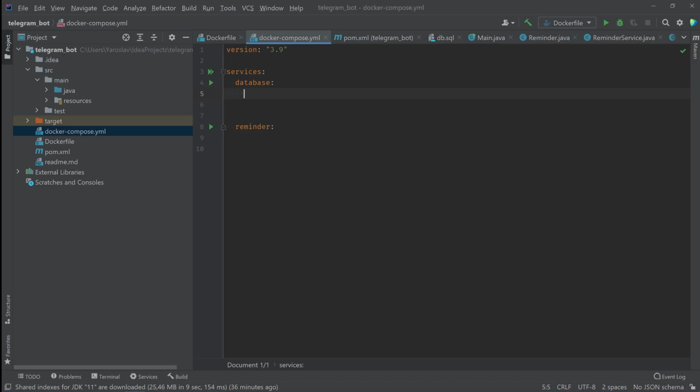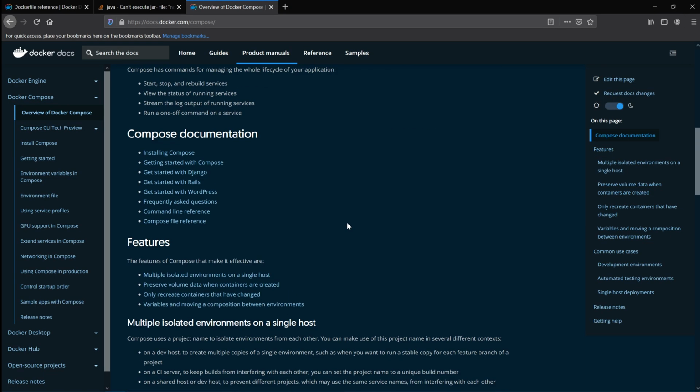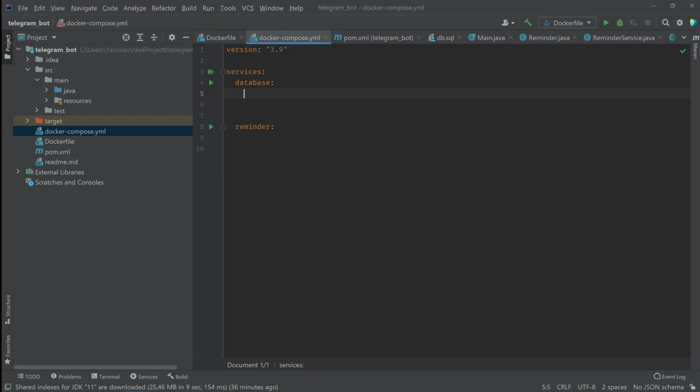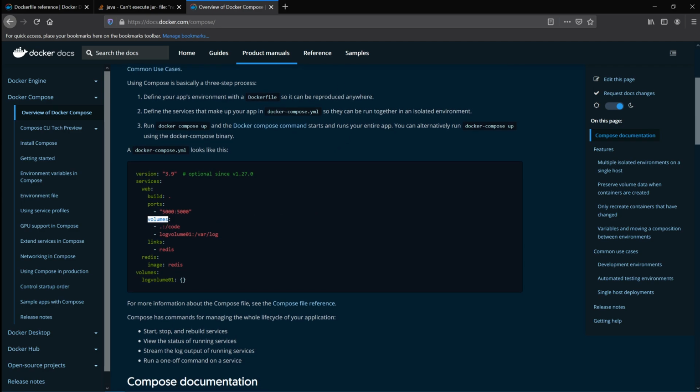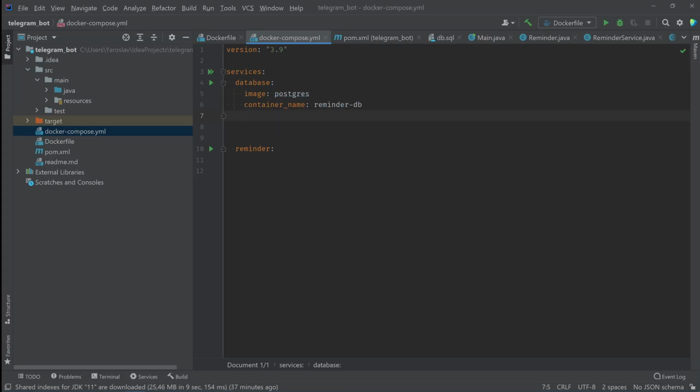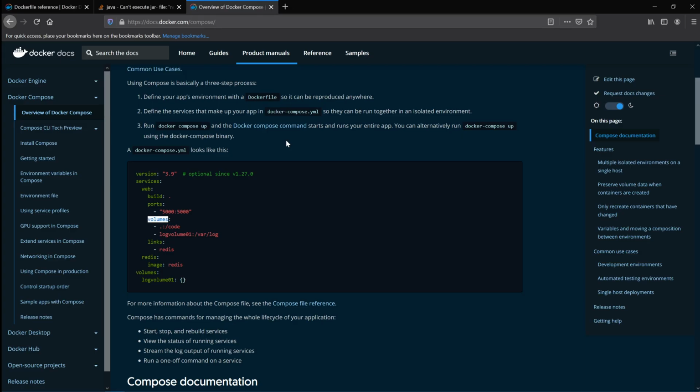So basically, that's a way to describe what you set up whenever you run a Docker image, like volumes, ports, etc. So here we see image, and let's just pick Postgres, just like that. Let's also specify a container name. It's gonna be our reminder DB. You can specify any name you want. What do we have also? We have volumes. Volumes are just persistent mounts for our database image.